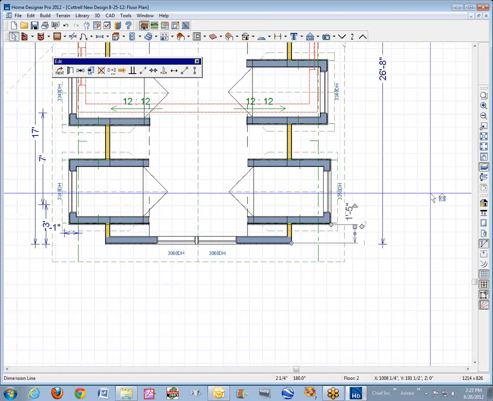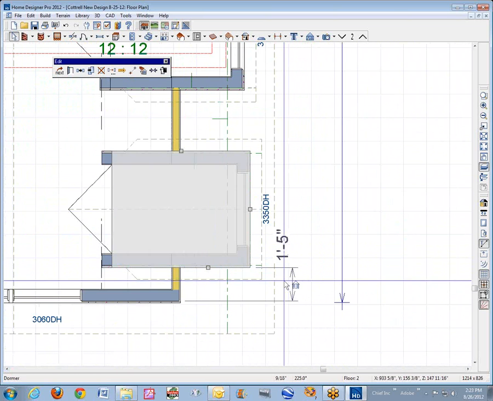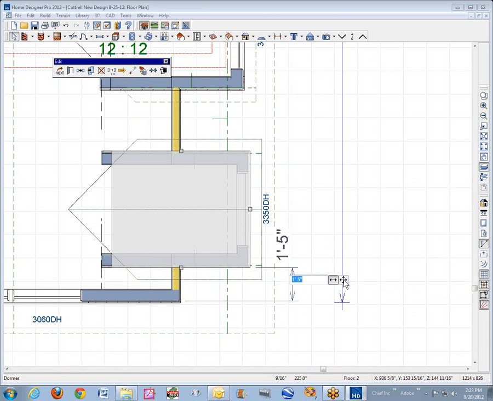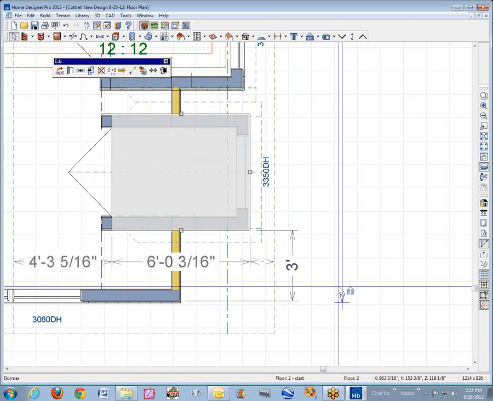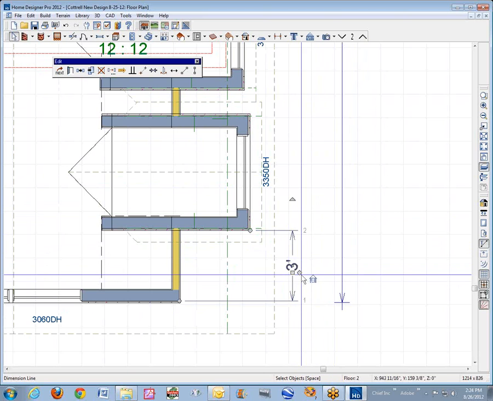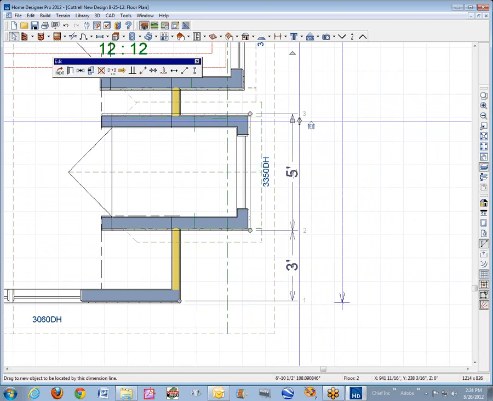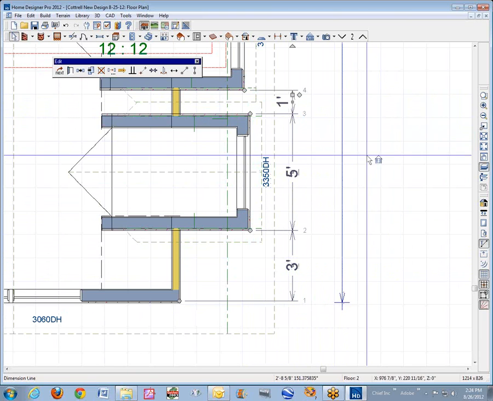Okay, we want 3 feet. Okay, I was checking my data here. So I'm going to click on the dormer, click on the dimension, and select Move Entire Object, because the dormer is an entire object. We'll set that to 3 feet. Okay, and then I'm going to extend this dimension here to the far side. That's 5 feet, and then over to the next dormer.